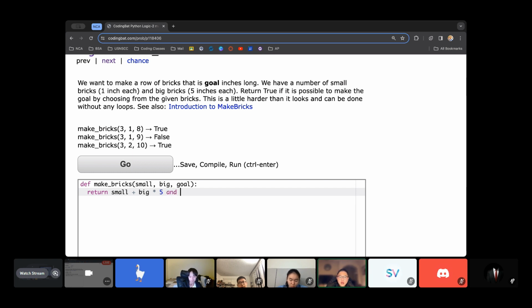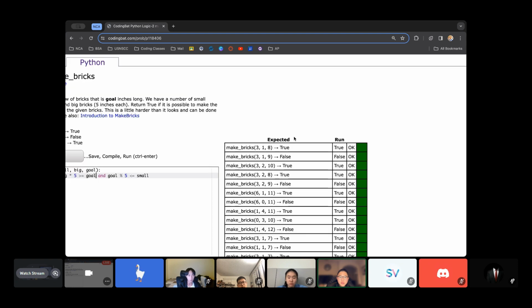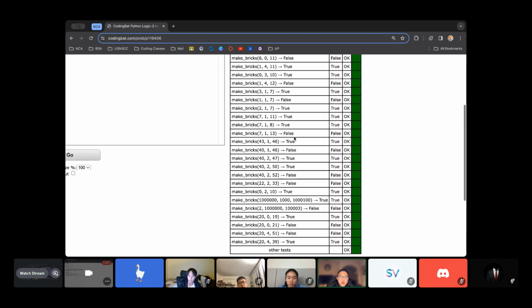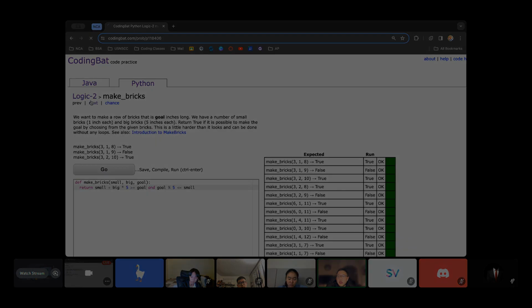So smaller than how many inches it is after I divide the goal by 5. So I'm going to say and then goal, and then I'm going to say mod, since the modulus operator takes into account what I have after I divide. So I'm going to say mod 5 since the big brick is 5 inches long, and that has to be less than or equal to small. And oh, I forgot to add the greater than or equal to goal here. And if I submit that, then all the test cases should be correct. Okay, so that's all for make bricks. Let's move on to the second one.